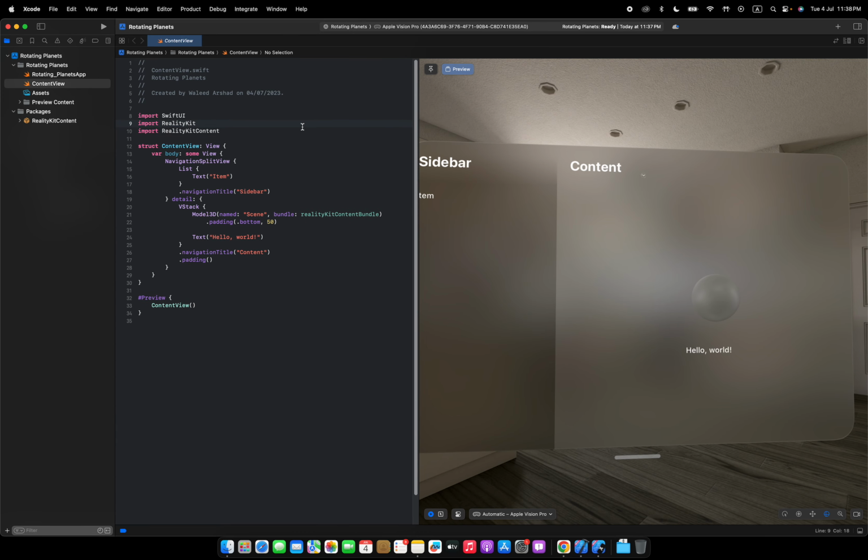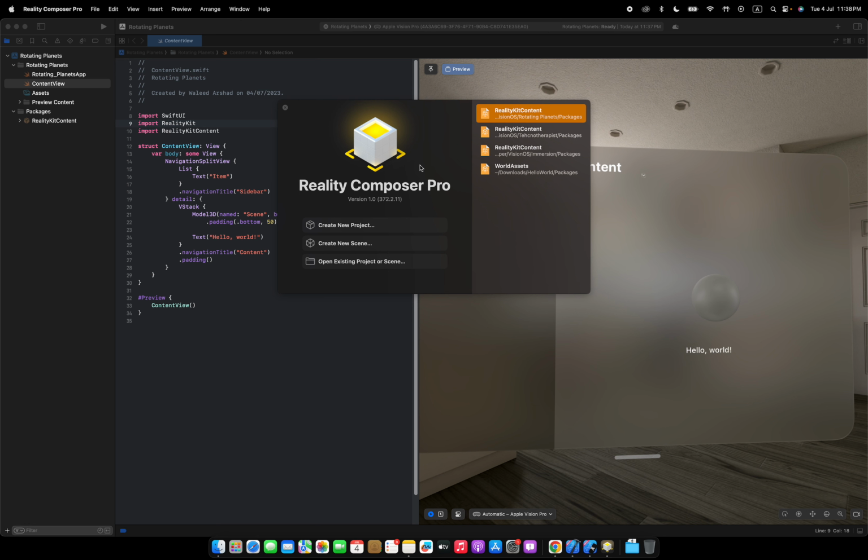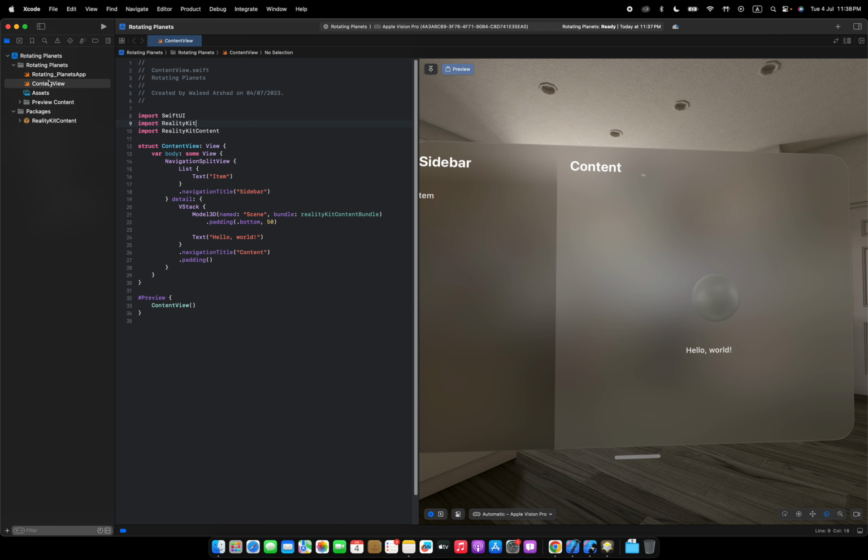So one way to launch is using the Xcode and Open Developer tool and launch this Reality Composer Pro. This will launch it as a new window and you can create a project or open an existing project. But we are not going to do that. We are going to do it using our own project.